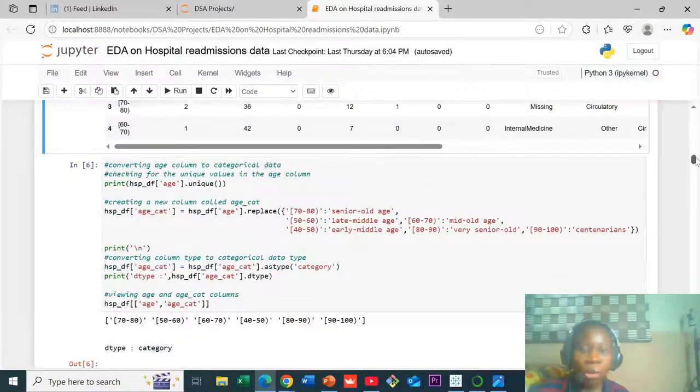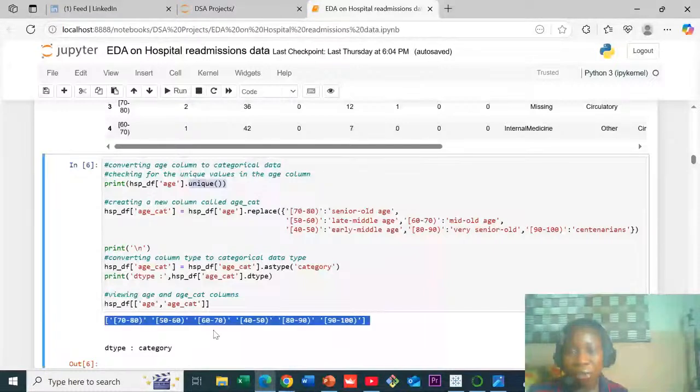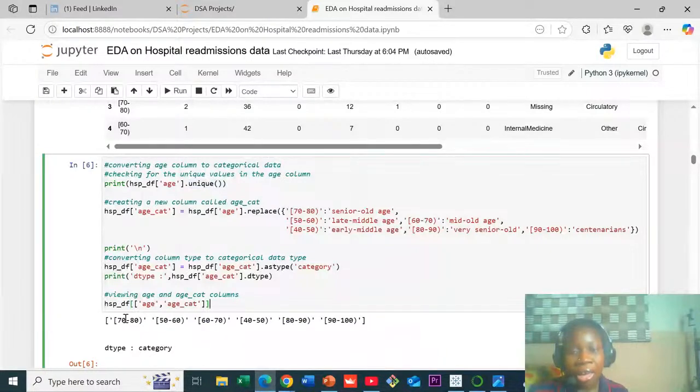To know how many different ages we have in this column, I have to use the dot unique method. Calling the dot unique method on that age column, we get the unique values in that column. So you can see the unique values in that column are 70 to 80, 50 to 60, 60 to 70, 40 to 50, 80 to 90, and 90 to 100. So we have 6 unique ages in this data set.